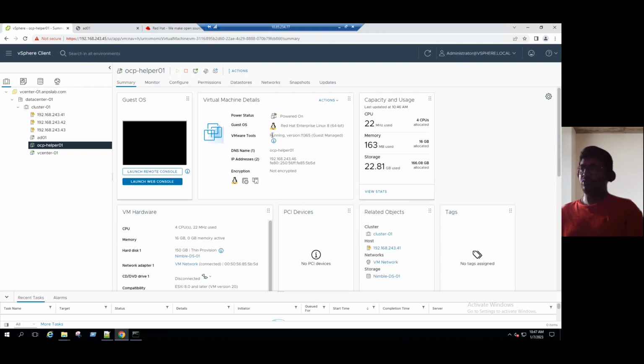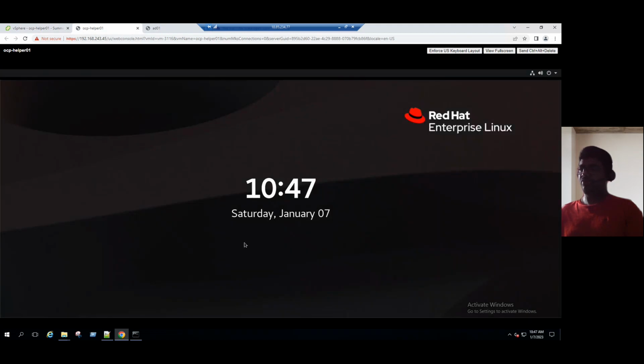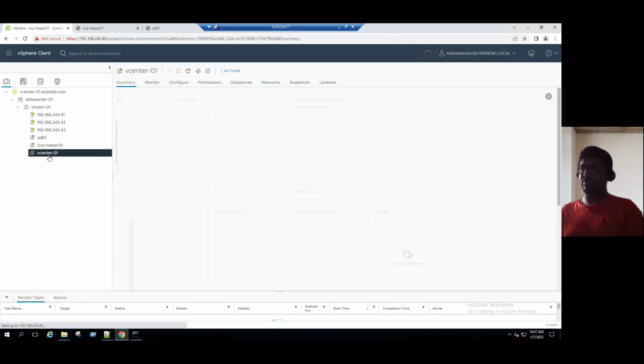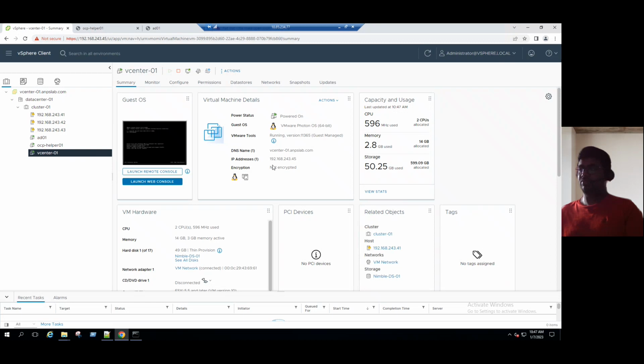Okay, and VMware Tools are running, and even to launch the web console, we can see Red Hat Enterprise Linux is already installed. Another thing is the vCenter server is also already running. Our vCenter server is version 8.0, and that is also running as an appliance VM.